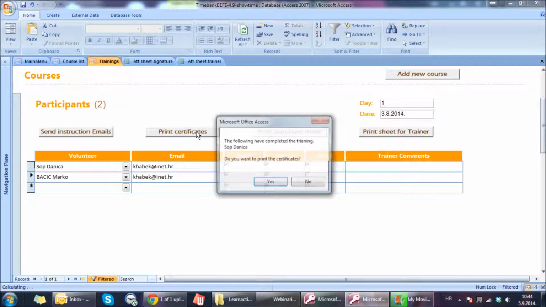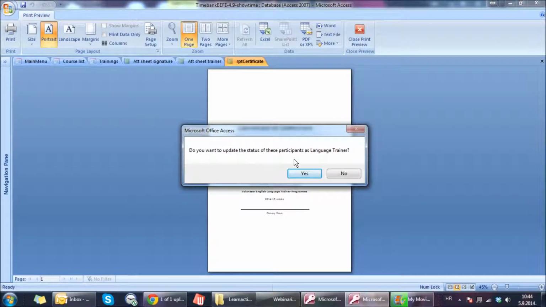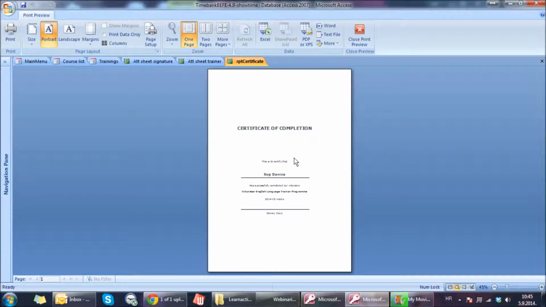If we push the print certificates button, it will tell us that the following have completed the training. So only one. Danica, do you want to print the certificates? Yes. Do you want to update the status of these participants as language trainer? You will say yes. The status will be automatically updated and your certificate will be ready to print out like this. Here you have a button for print. You fill in your printer with your pre-designed certificate templates and this data will show up on it.